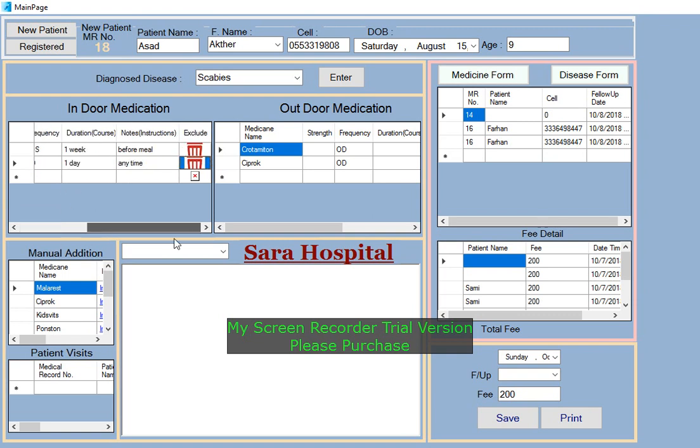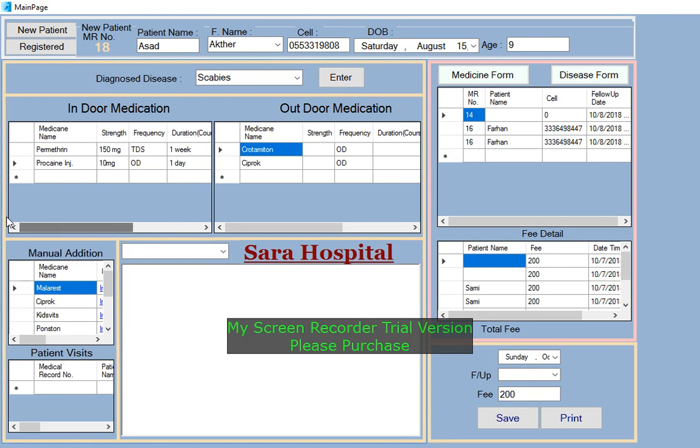This is the indoor medicine, where inside the hospital the staff will administer these medications to the patient. This is outdoor medication. These are the medicines that a patient gets and takes home.